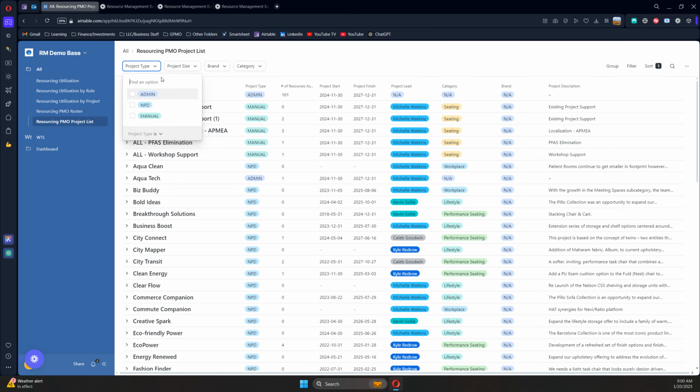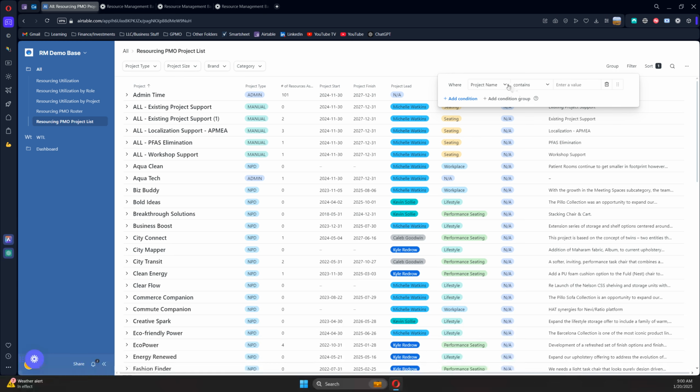Again, it's filterable. Filter by project type, project size, brand, and category, as well as other ones over here that I want to add. So it's very customizable. The filters across the top are customizable. Each of these buttons are. We can add new additional filters to the top. We can change them up.